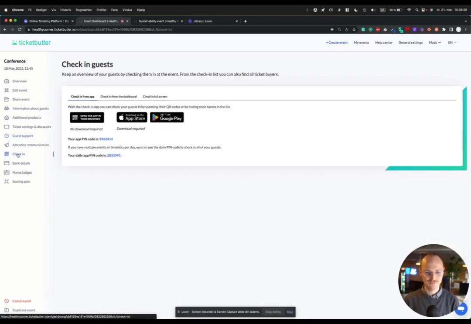And then the check-in feature. With the check-in feature, you can check in your guests, so you can validate their ticket or not. And after the event, you can also see who attended and who didn't. So you also have some stats there.